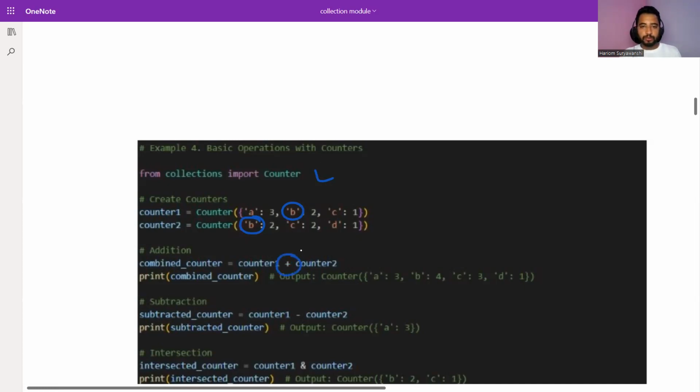Okay, so let's see counter 1 plus counter 2. So A colon 3, B colon 4, because 2 plus 2 is 4, and for C, C is equal to 3 because C is available here and C is available here. So 1 plus 2 will be 3. That's why it is giving the output as 3.